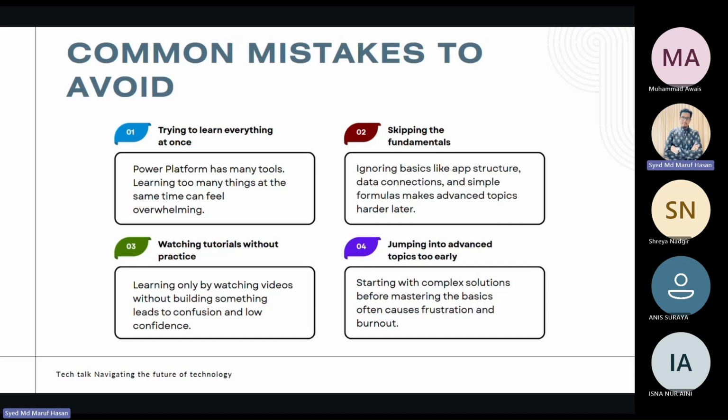Skipping the fundamentals is one of the most common mistakes made by beginners, because they ignore the basics like app structure, data connection, and simple formulas, which makes advanced topics harder later.